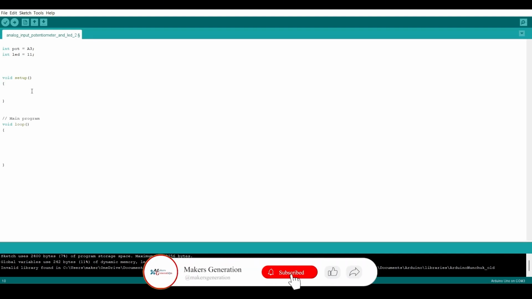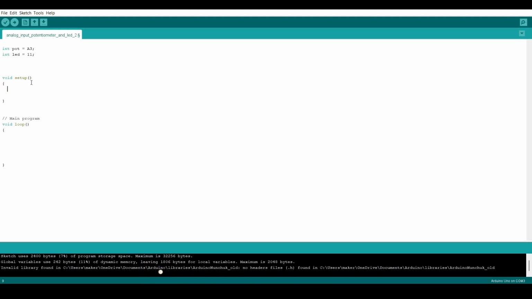So now I'm going to define the two pins that we have as an input or an output. I'm going to put pinMode like this. The pot is going to be an input for sure. This is the input for the potentiometer, and pinMode LED, that's going to be an output.